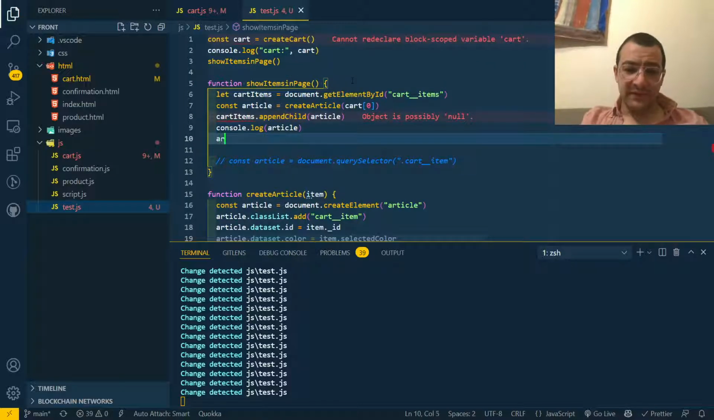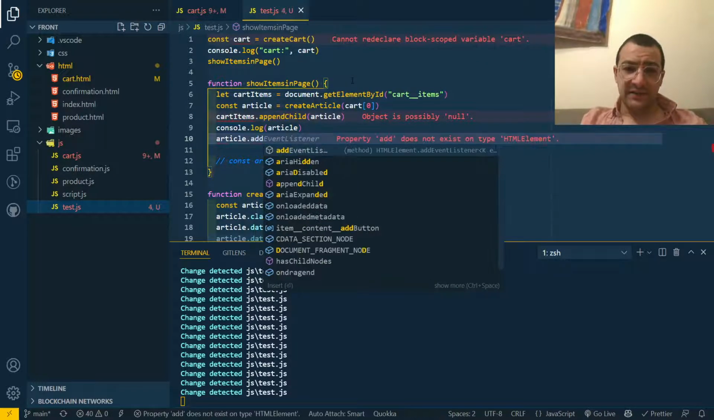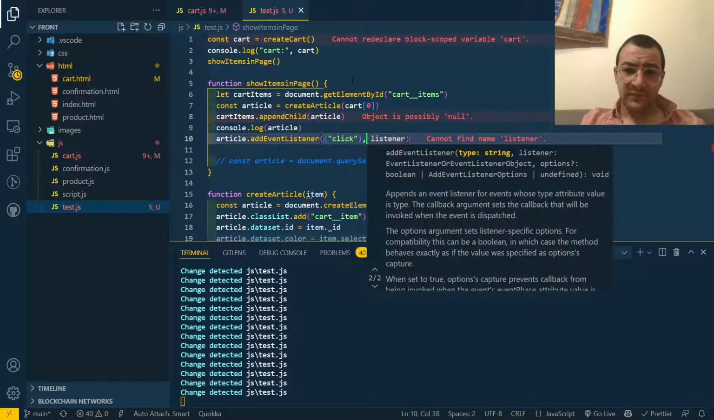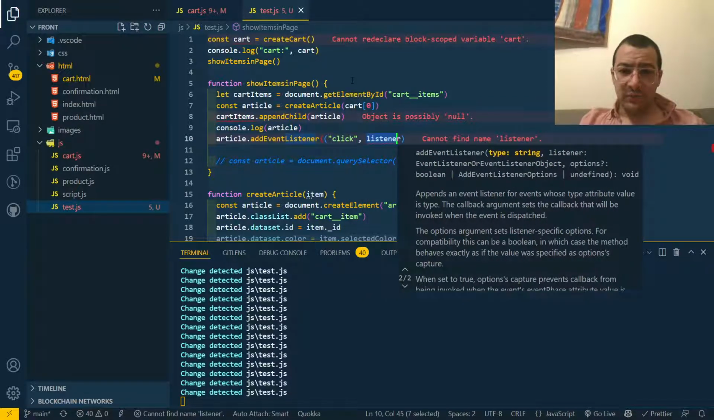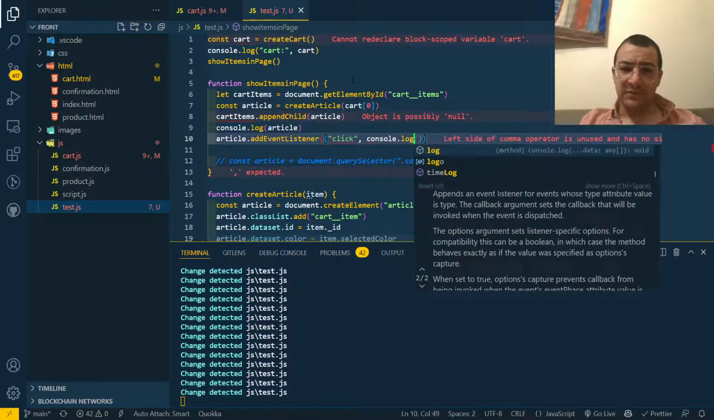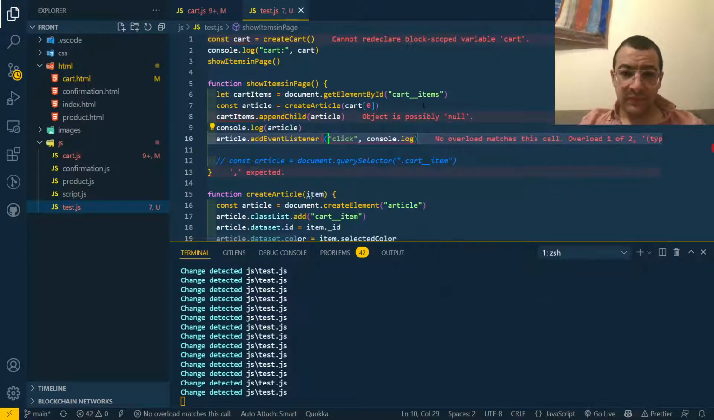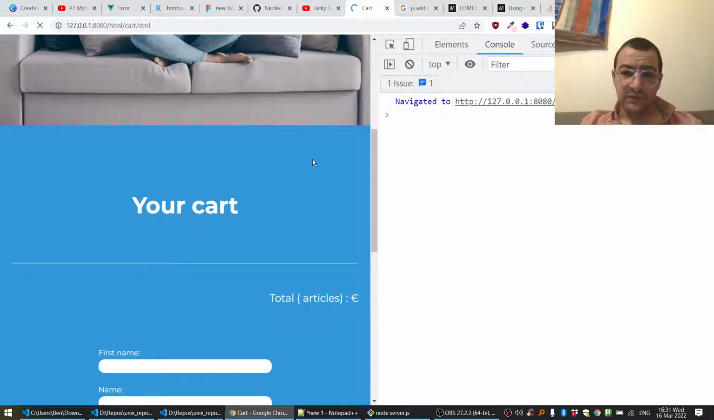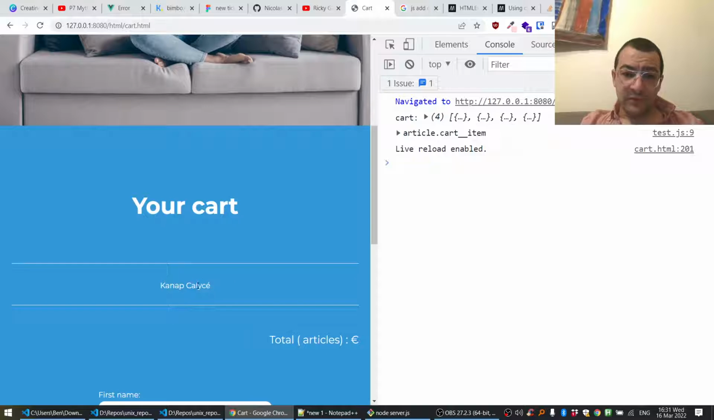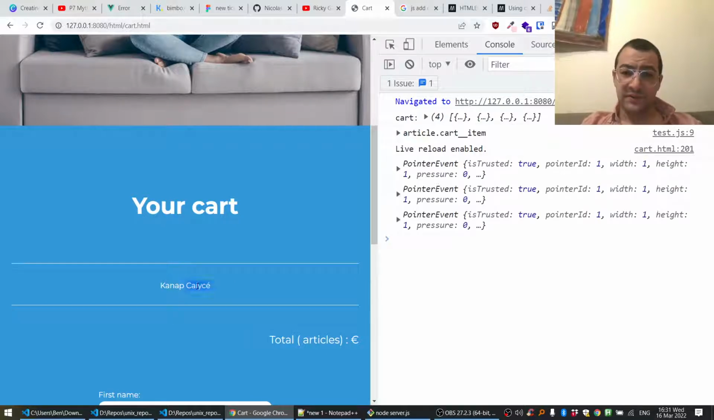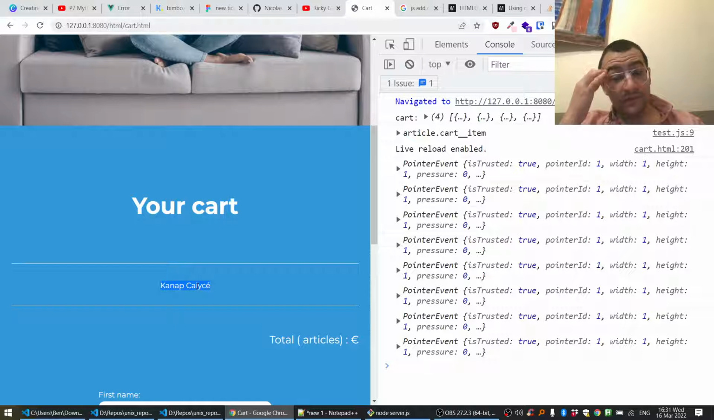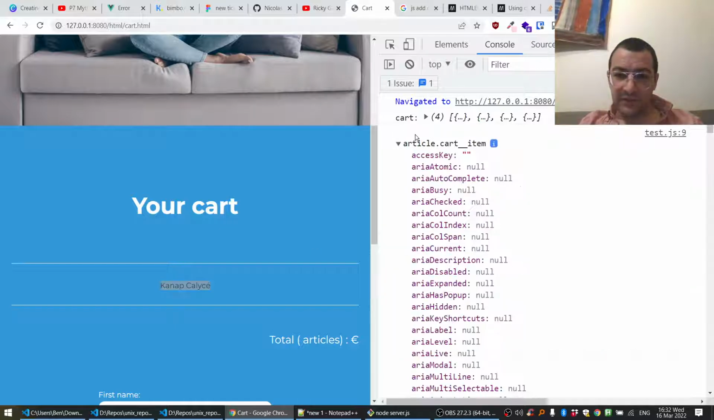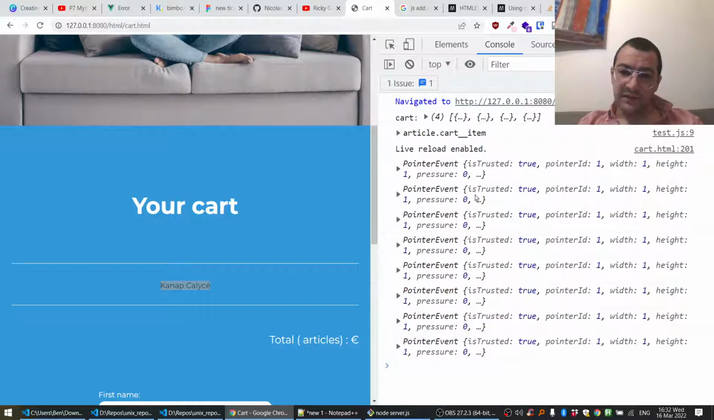So I have this article here. What happens now if I take this article and I add an event listener on the click, and on the click, for example, I want the event to be logged. Would this work? Let's do that. Let's reload the page. Yeah, you see, this works. Perfect. So even though I had a little issue here in the initial console, it seems to me that everything is working fine.